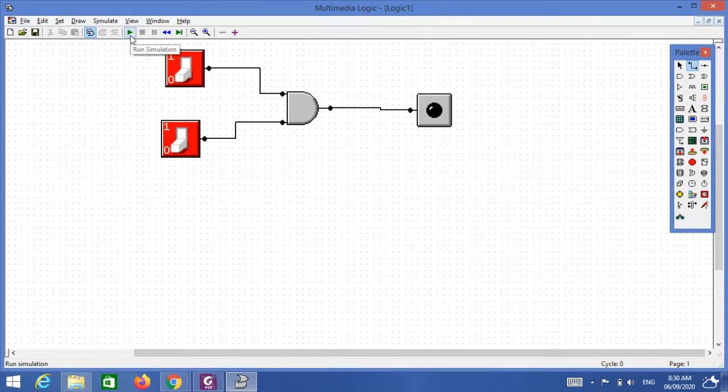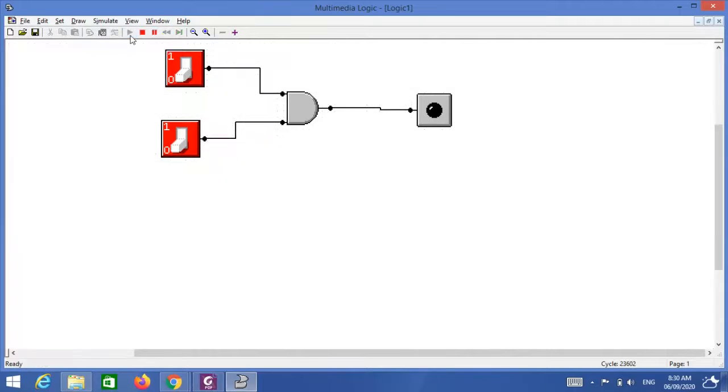Click on this green button to run the simulation. When I click this, you see it is running. The program is running now. Now, if both switches are 1, he is asking what is the answer.